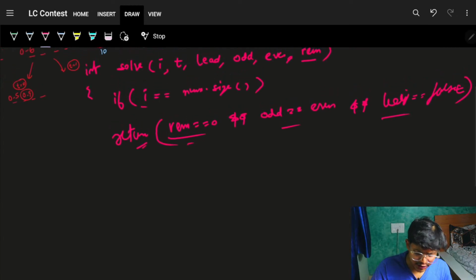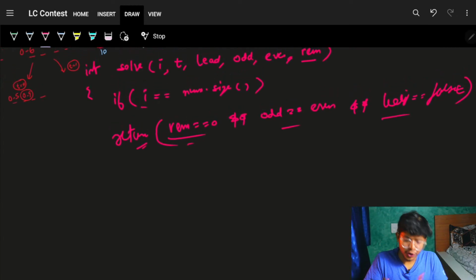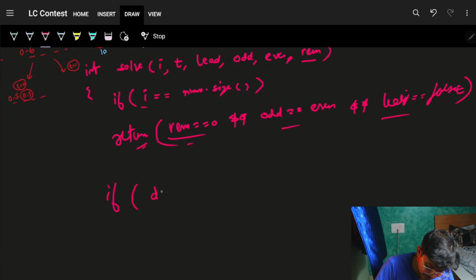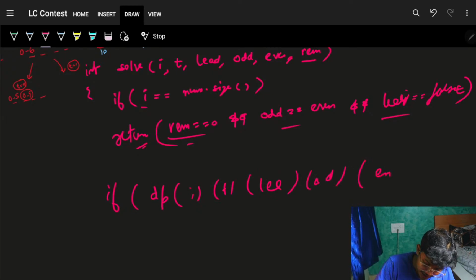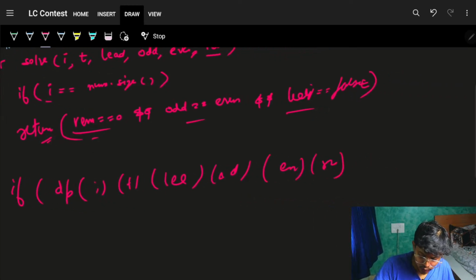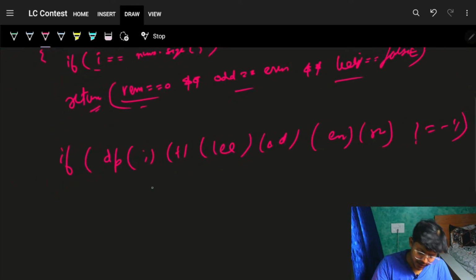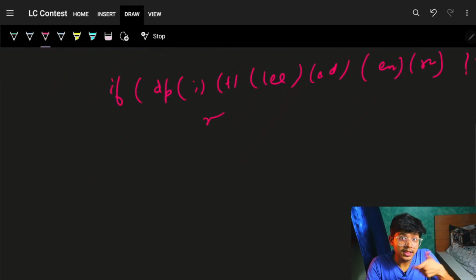Now, as you know, it's a digit DP, so for sure you will have memoization. If DP of this state, i, leading zeros, odd, even, remainder is not equal to -1, then simply return that DP. Now comes the interesting part.